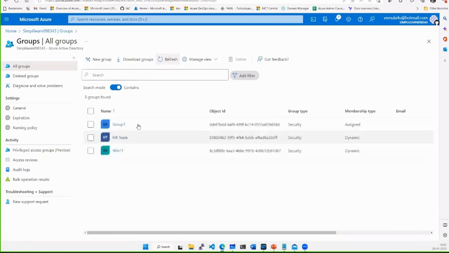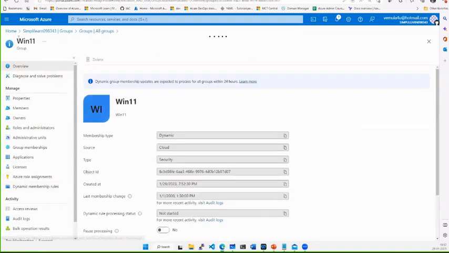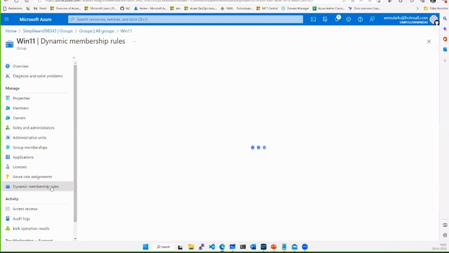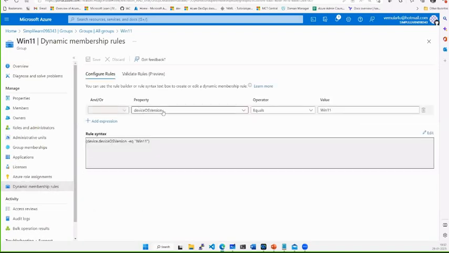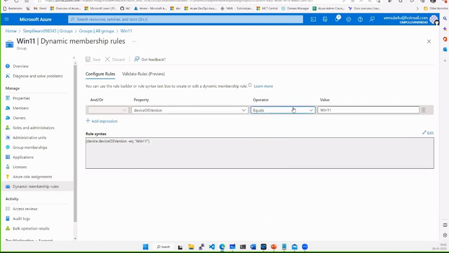Can you show the query once again? Go to your Windows 11 group, go to the dynamic membership rules, and there you can find the attributes or properties; operator and value are what you pick.